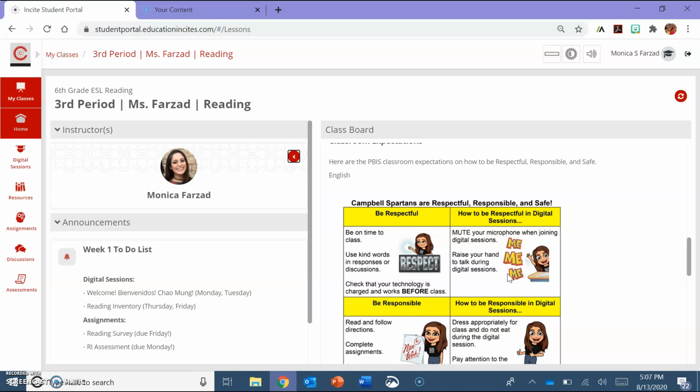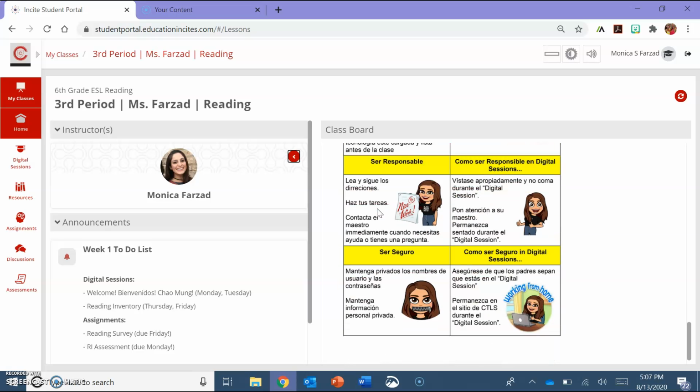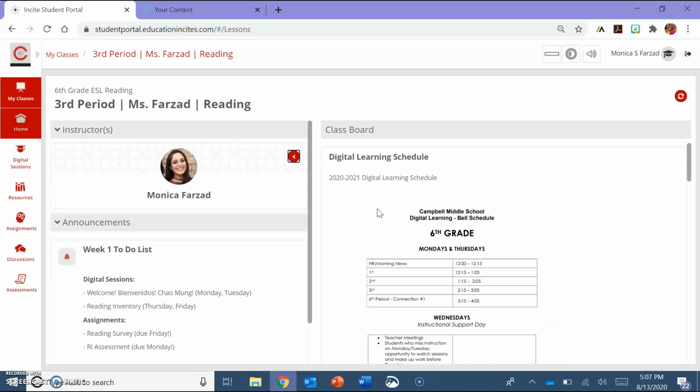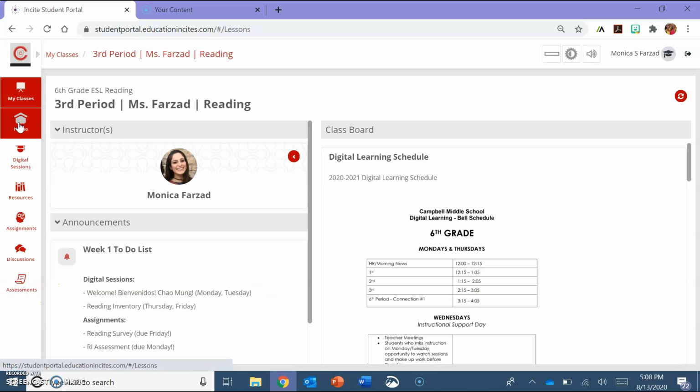Remember, Campbell Spartans are respectful, responsible, and safe, even when we are doing digital learning. You'll see our classroom expectations in both English as well as Spanish. Again, this is just our home screen. This is what happens when you click on the home button. If you're somewhere else, let's say you're taking a test, and you need to go back to that home page, you just click home and it takes you there.